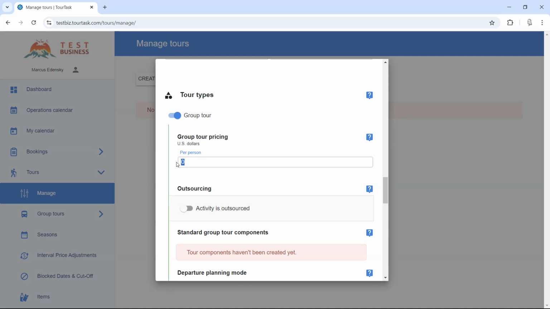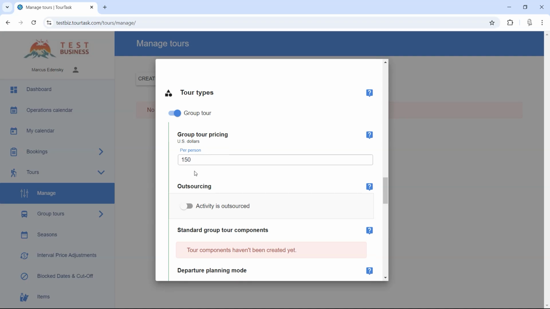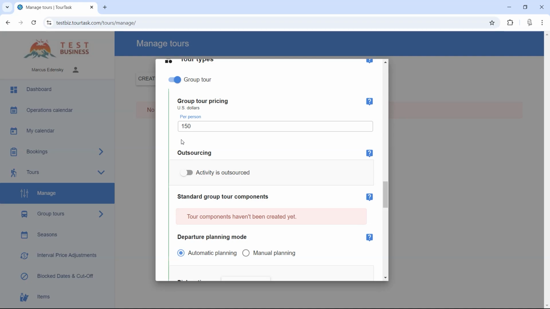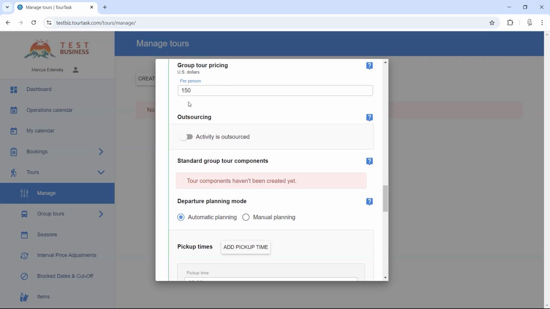Let's say this tour costs $150 per person. If you have activated more than one age group, you will see these age groups here, such as child, youth, adult, senior, and infant as well. So outsourcing.